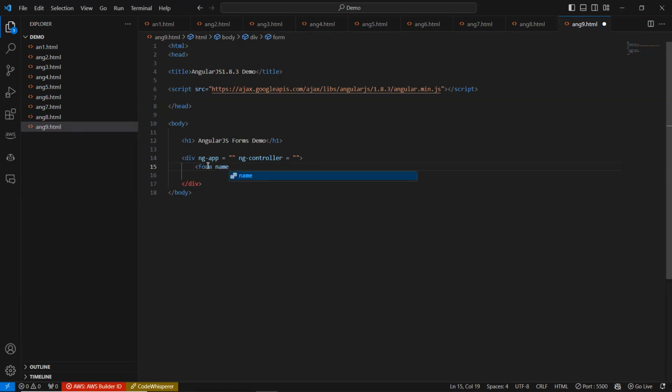Form name is some form name, student form name. No validate, this is the novalidate attribute I'm going to use. This is the table I'm going to create here.